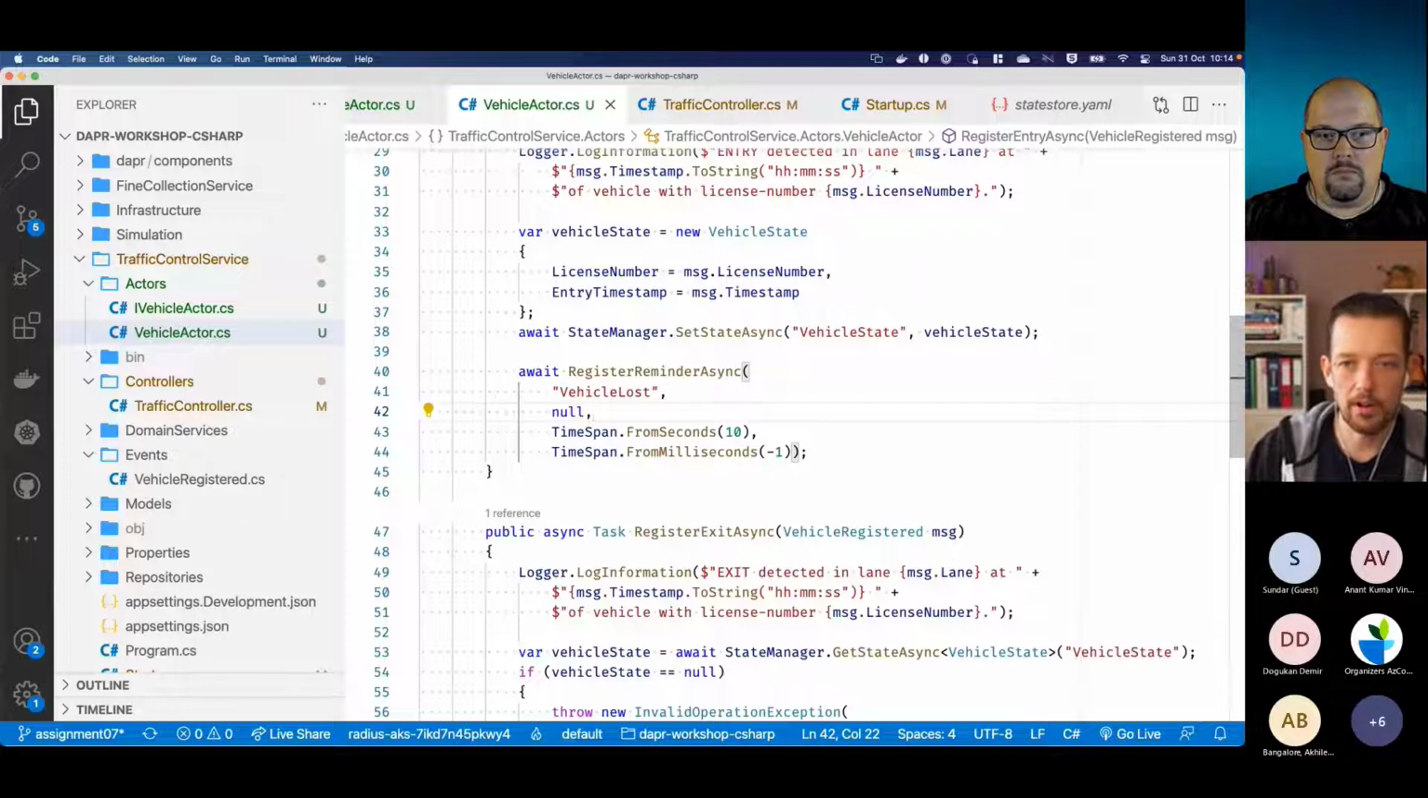Now, the second parameter is used to pass any state to the reminder callback. This must be a byte array, and anything that you pass in here is available when the reminder fires. And then there are 2 TimeSpan parameters. The first one is the due time when the reminder must fire. In this case, I want it to fire in 10 seconds. The second one is the time interval between invocations after the first fire. We only need this reminder to fire once, so I pass in -1 milliseconds to disable the reminder from repeating.